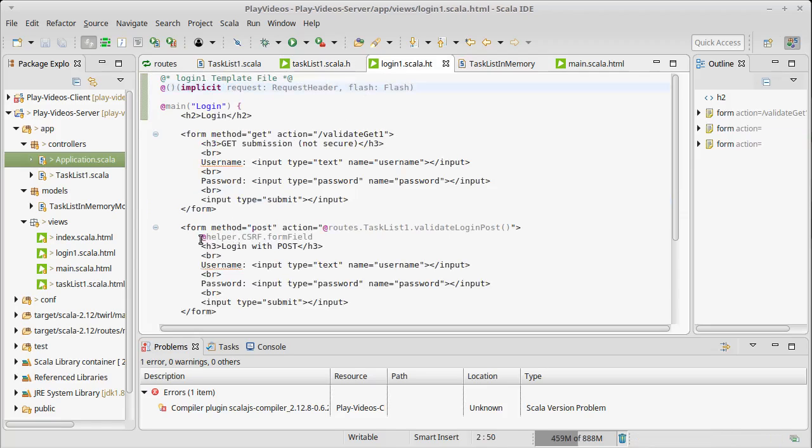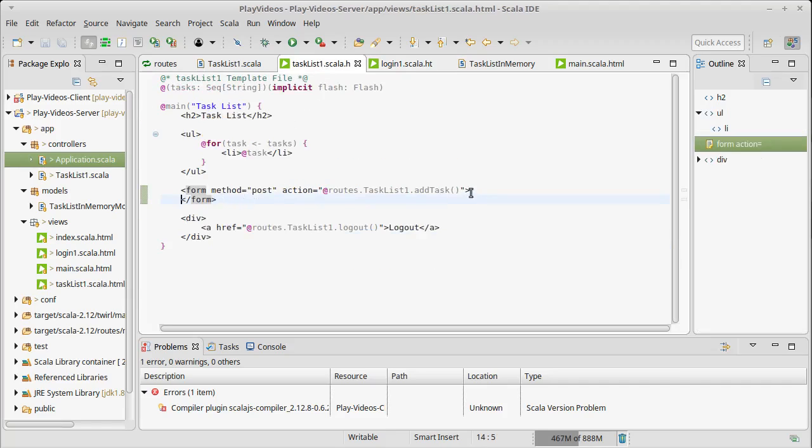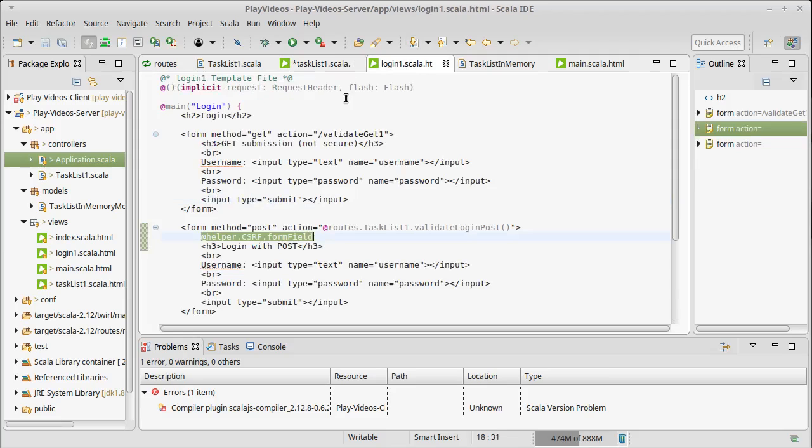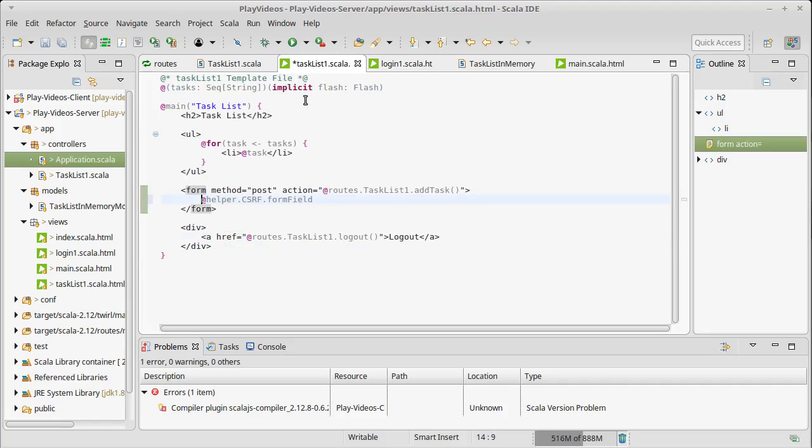As before, we're going to need the form field. Now remember, this form field needed to have the request header. So we're going to need to add our request header to the implicit arguments for this template. Note that if you were to forget that, you'd get a nice error message telling you that it doesn't know about this, and that it needs a request header in order to fill it out.